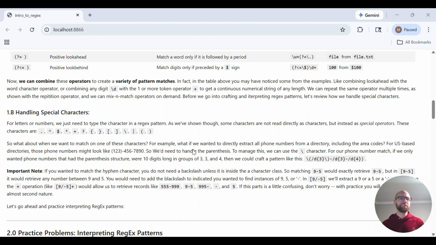For example, in our phone number match, if we only want phone numbers that had the parenthesis structure, like in the US where you've got a 3-digit area code in parentheses, followed by a hyphen, followed by another 3 digits, followed by a hyphen and then another 4 digits, we could craft a pattern like this: slash parenthesis, slash digit set 3, slash close parenthesis, and then hyphen, slash digit set 3, and close it with the last hyphen, slash digit set 4. That's one way that we could do it.